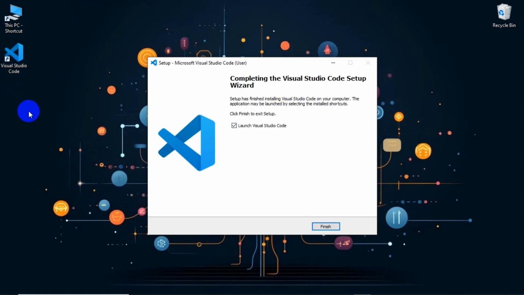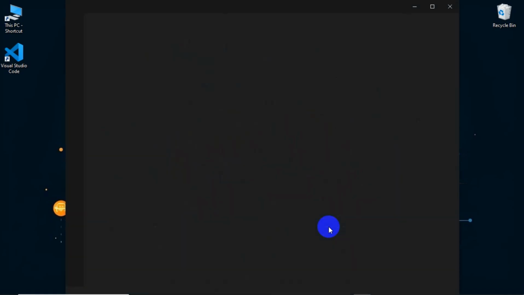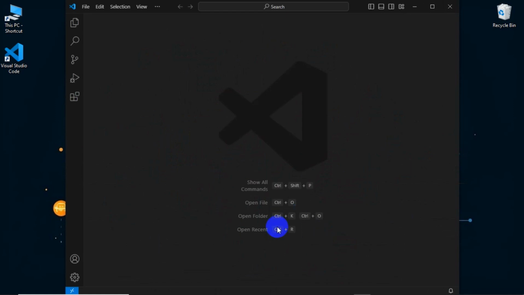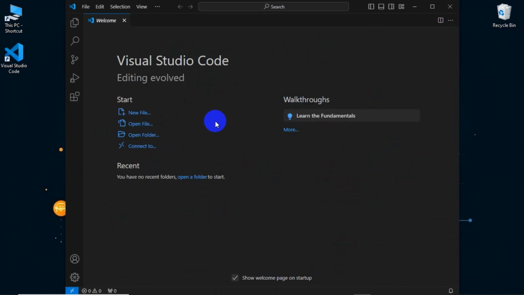So here you can see the Visual Studio Code icon has appeared on our Windows home screen. And here you can see the installation or setup is done. Now click on Finish. And here you can see Visual Studio Code is now on our Windows operating system.